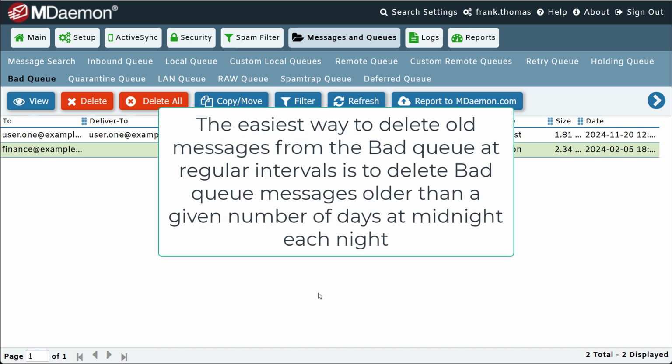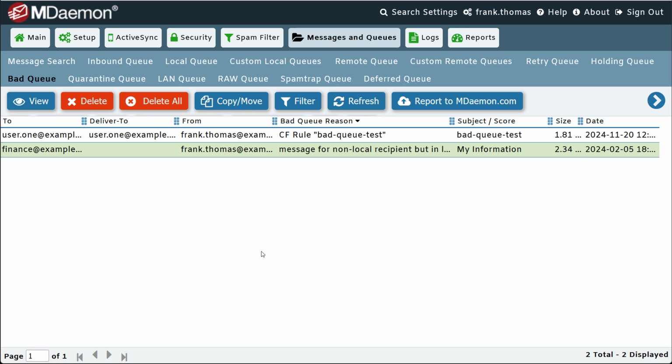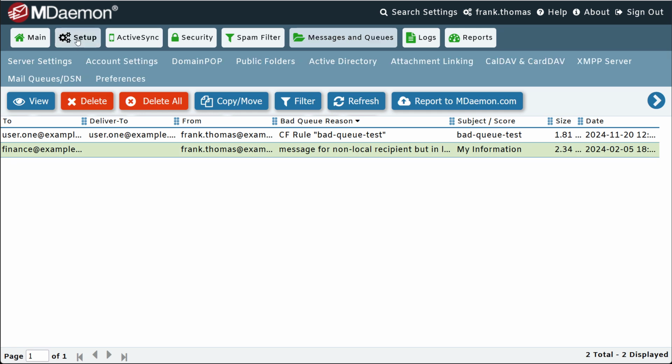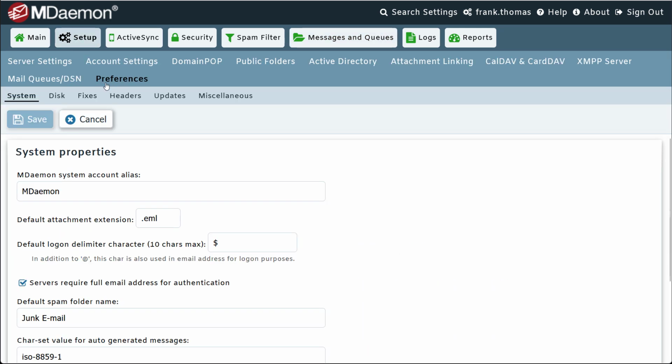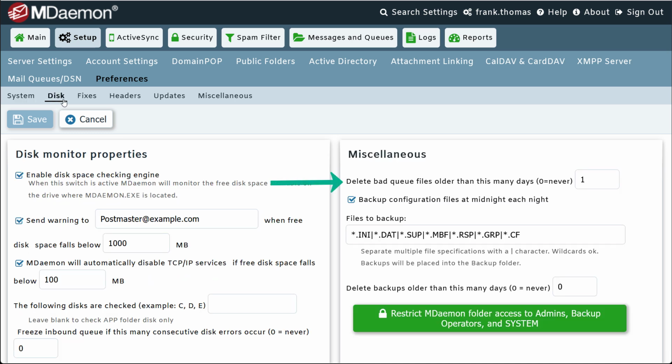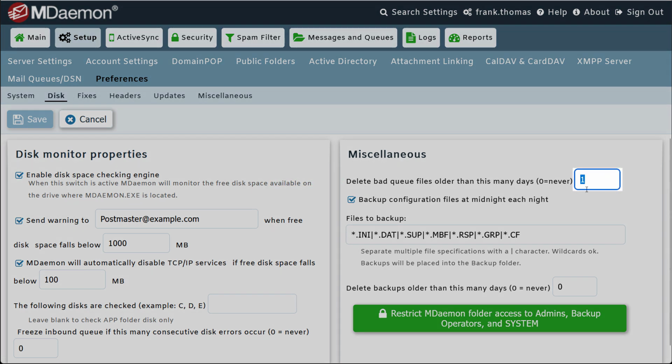And the easiest way to delete old messages from the bad queue at regular intervals is to delete bad queue messages older than a given number of days at midnight each night. This can be configured via the Setup menu by going to Preferences, then select Disk, and then over here where it says Delete Bad Queue Files Older Than This Many Days, you can enter a value in the blank shown here. Say for example if I enter 2, then messages that are 2 days old or older that are in the bad queue will be deleted at midnight each night.